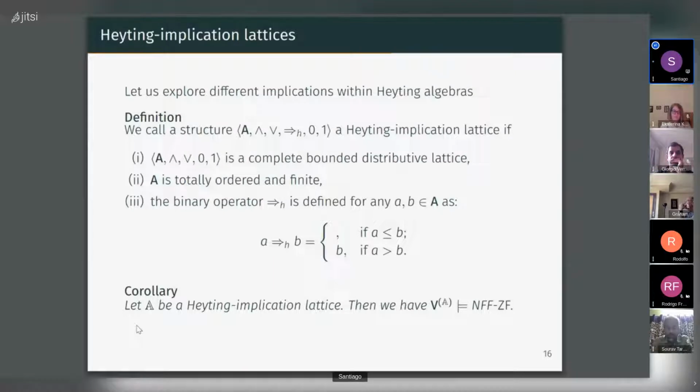Yeah, so basically here we define this class of structures. We call them Heyting implication lattices because basically we take a Heyting lattice. So this is a complete bounded distributive lattice, which is totally ordered and finite, okay? And with a binary operator, where the implication is, so this is basically the definition of the binary implication in a linear Heyting algebra, right? So if A is bigger than B, then it gets value B, right? And if A is less or equal than B, then it will get value 1. Sorry, here, there should be a 1 here above the B.